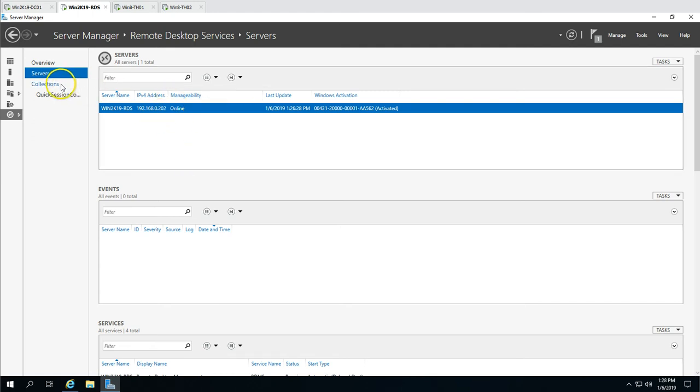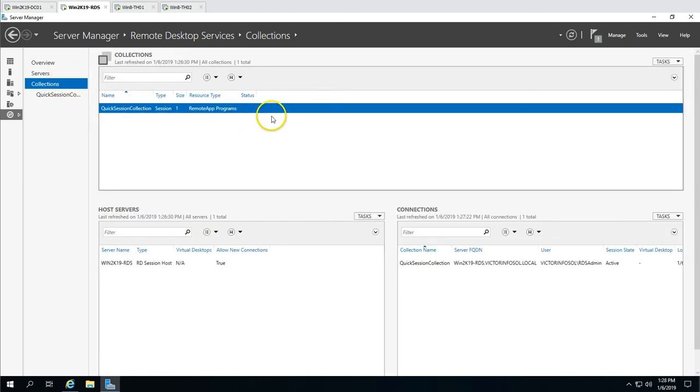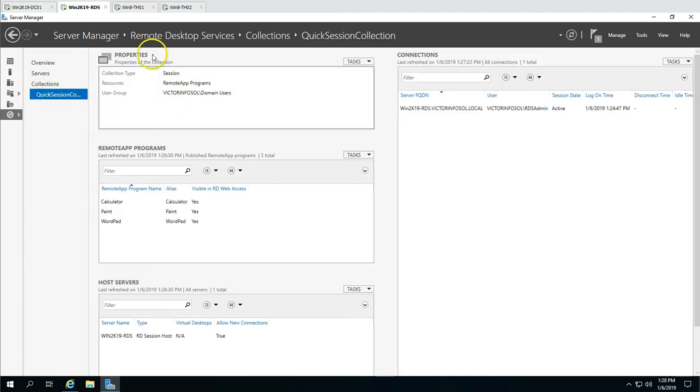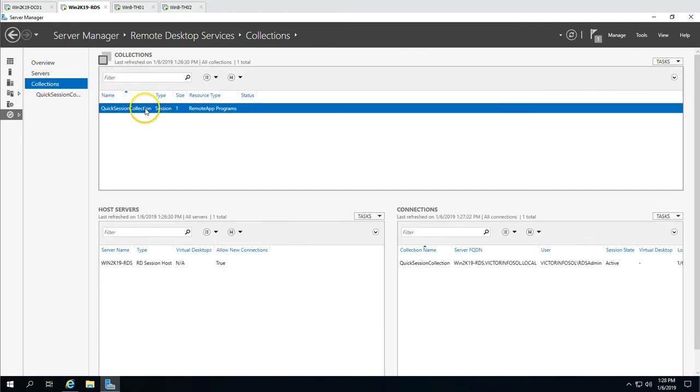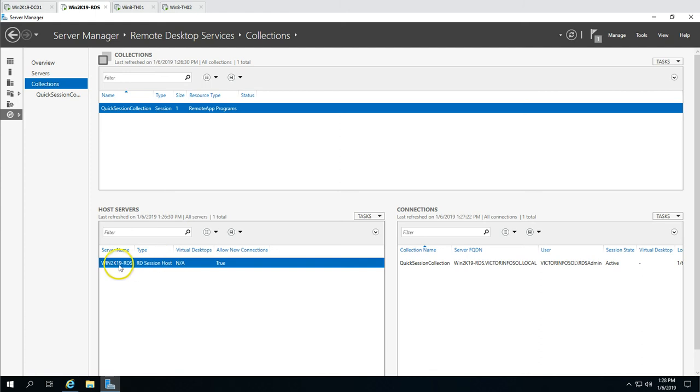So this is the server, and if I go to Collections, you can see by default it's created one collection called QuickSessionCollection. If you go to QuickSessionCollection, you can see we have a host server, one server. We have connections, only one connection for now.